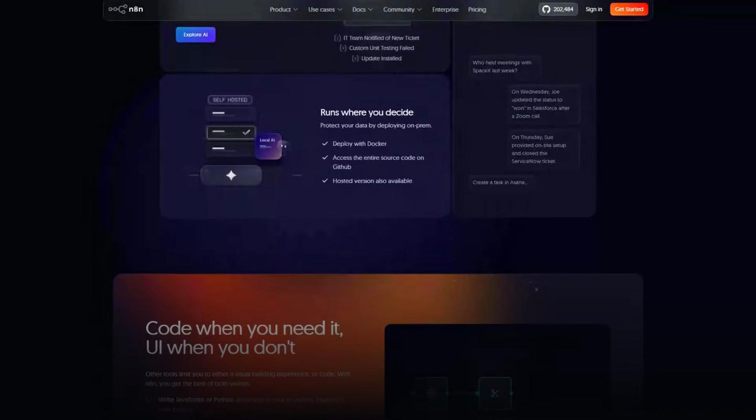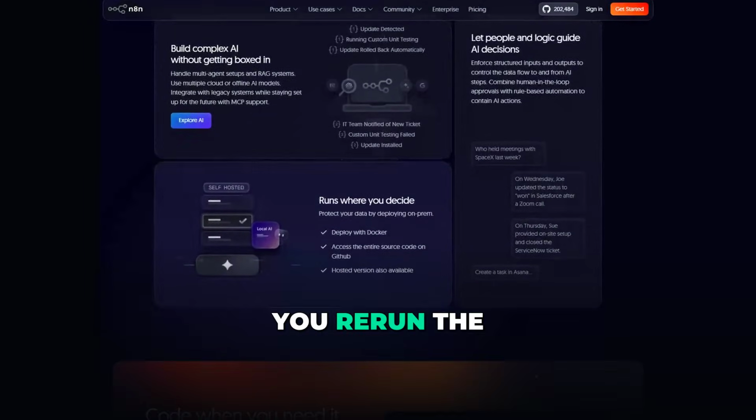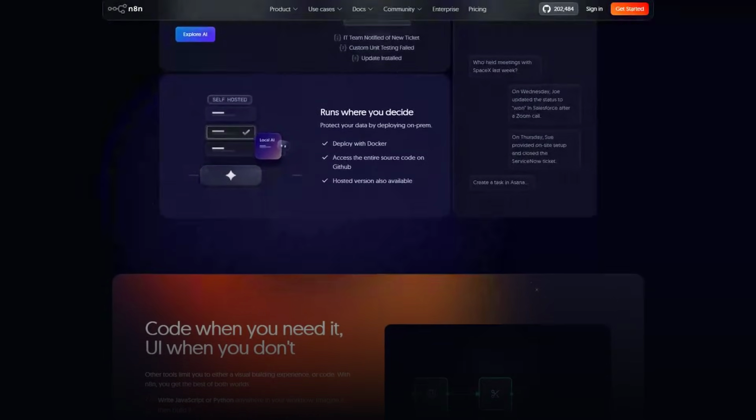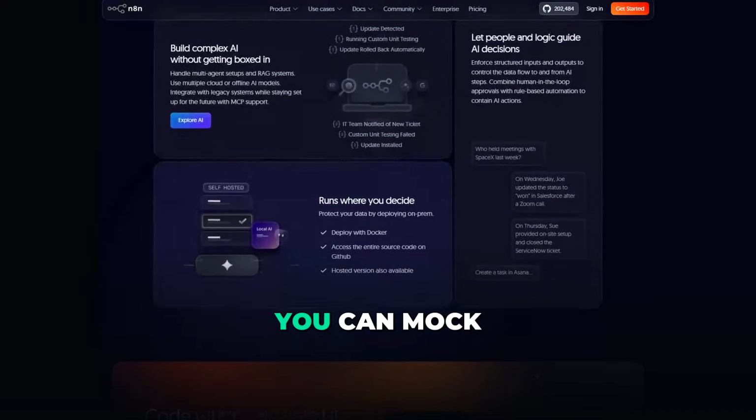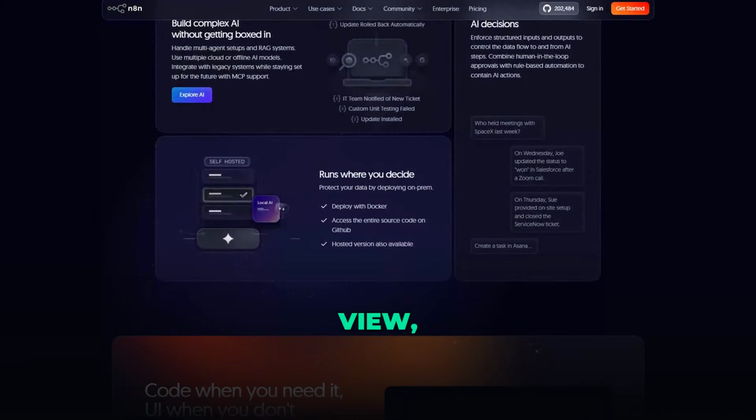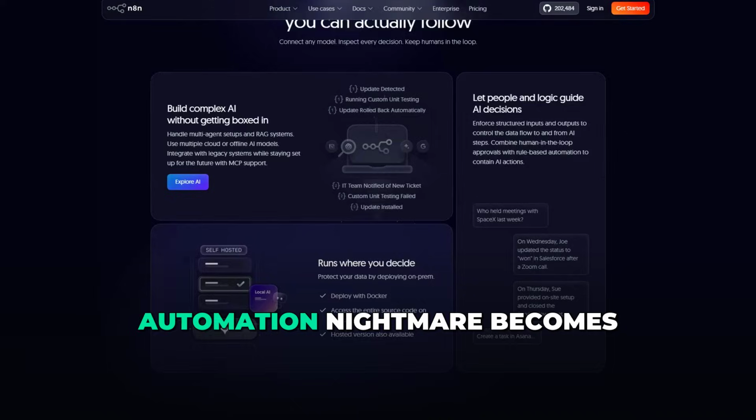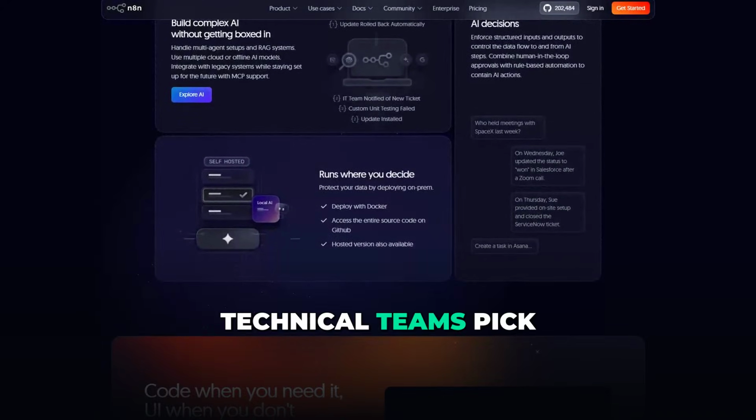Rerun single steps. On every other visual tool, when step 9 of your workflow breaks, you rerun the whole thing from step 1, burning API calls and time. In n8n, you click a single node and replay just that step. You can mock data, check the logs view, and fix the broken piece in isolation. Debugging a long automation nightmare becomes a quick, targeted fix. This is why technical teams pick it.